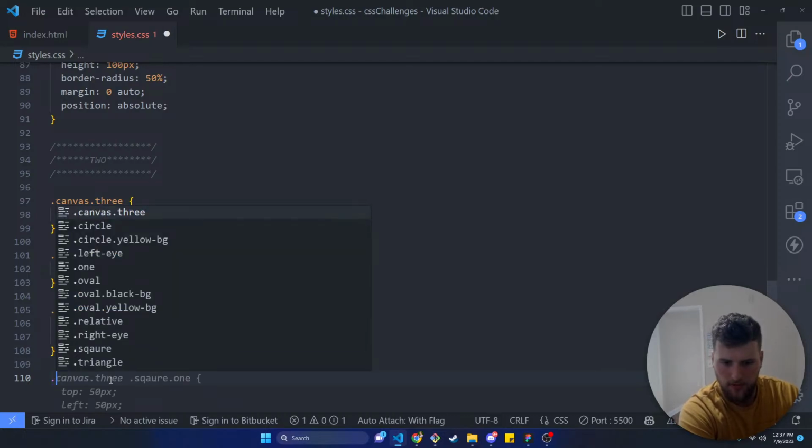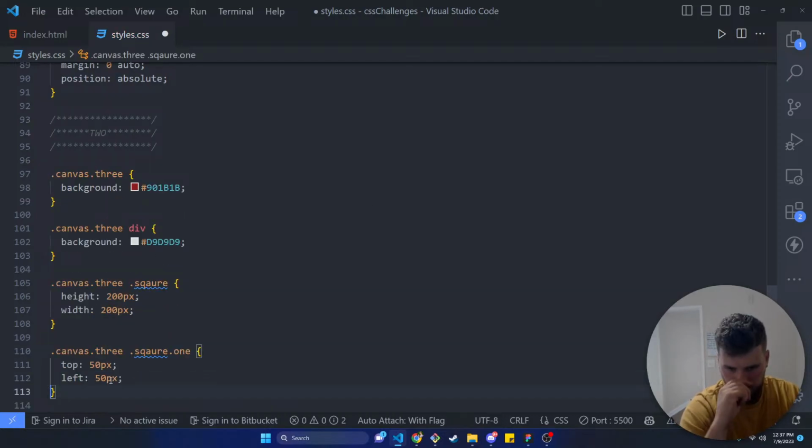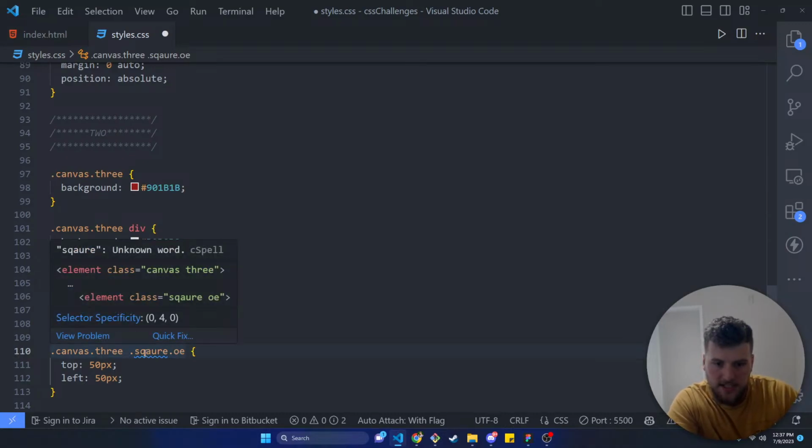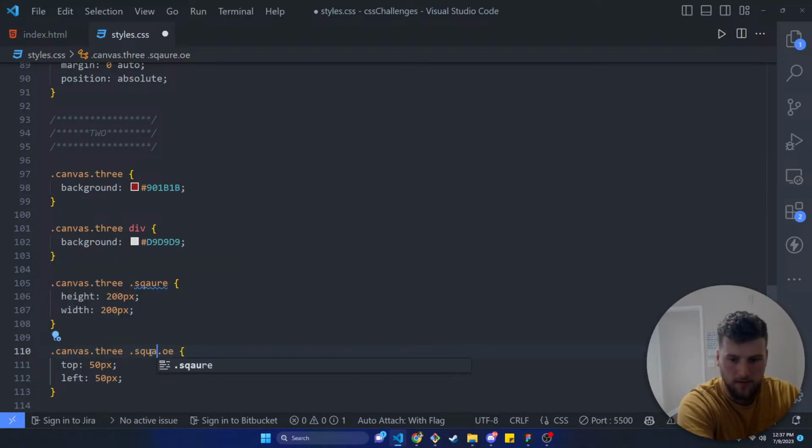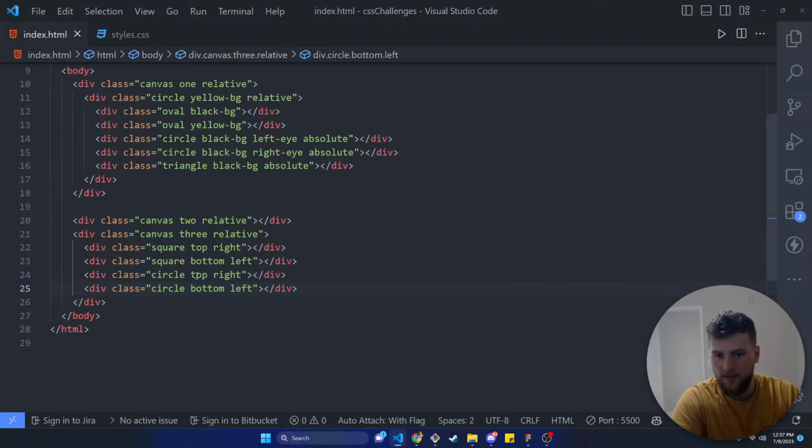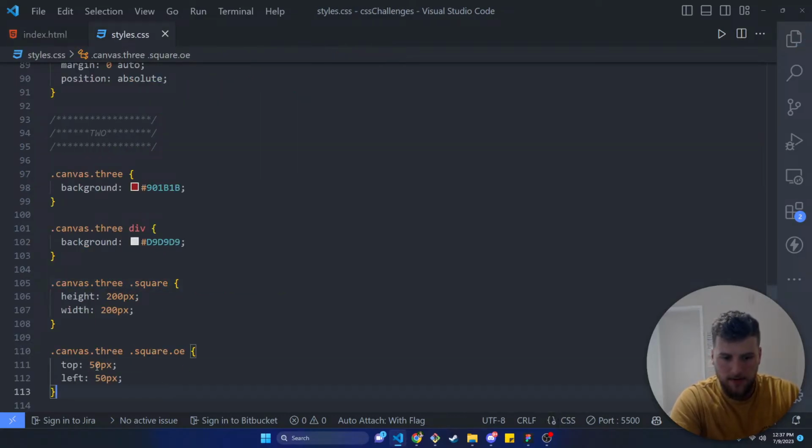Probably, so canvas 3 square. Why is it trying to grab square 1? We didn't use that, right? Did I not spell square correctly? I didn't. I can't write English. I can write code. Those are spelled correctly. Cool. Top. So the square is going to be 0.